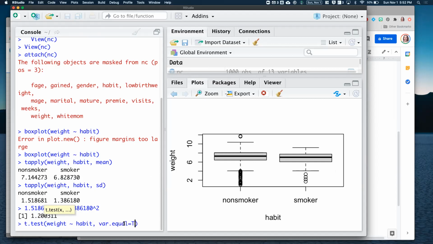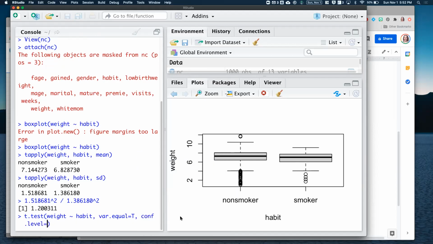And that's because I'm assuming here that the two variances are equal between the two groups. And I'm assuming that, one, because they look fairly equal, and two, because we did our little test and this number gave us something between 1/2 and 2. Other things we might want to specify, maybe I'll specify my confidence level. Let's do 95%. And then I might also tell it to do a two-sided hypothesis test.